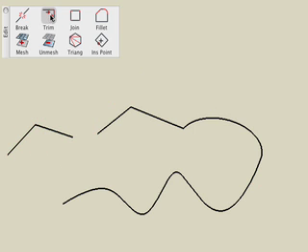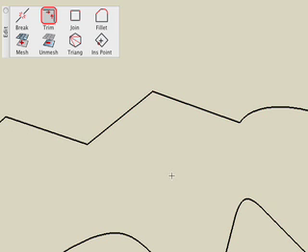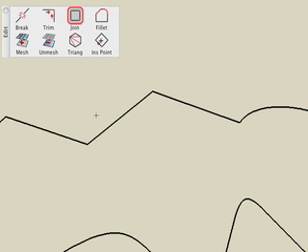We can also use the Trim tool, which allows us to take any two lines and trim those to a common point. It still remains two separate lines. If we would like to join those together, then we can use the Join tool. Click on the two different lines and they join together to form one single line.